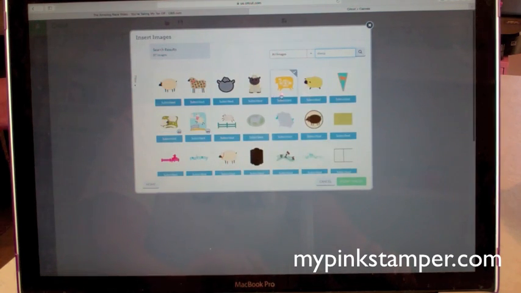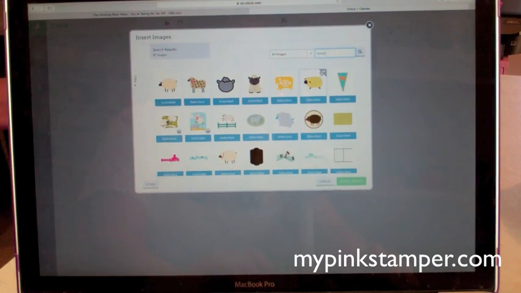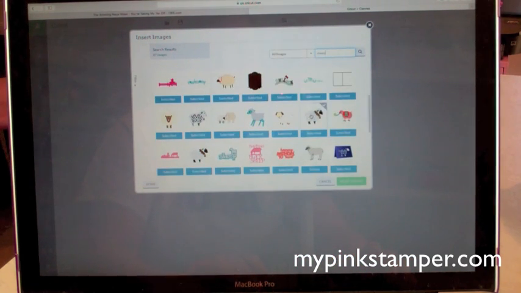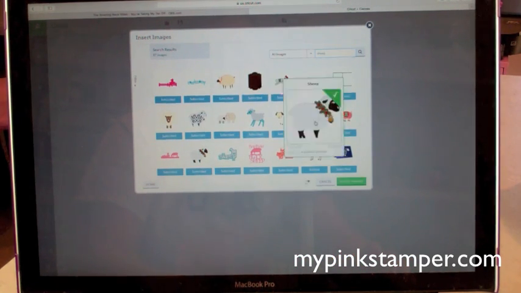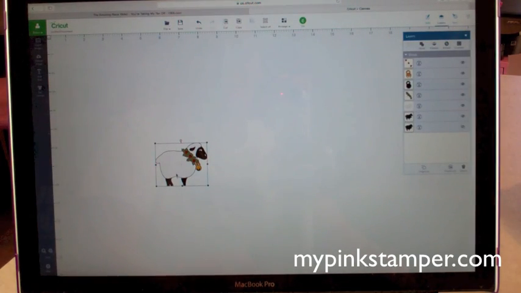I'm noticing today that the Cricut Imagine ones are on there, and I didn't notice that before, so I think that's new. I'm not sure. Okay, so sheep, and this is the one I'm going to do. I'm going to click on it, and then insert images, and it has the little sheep right here.